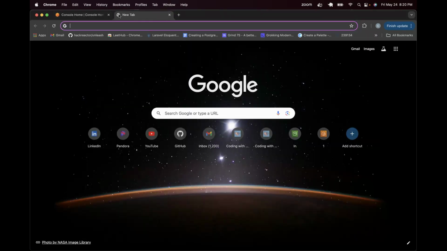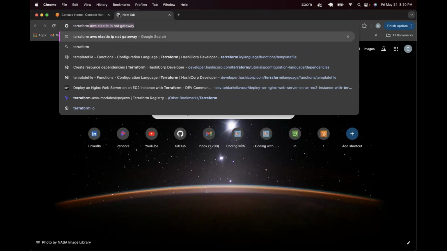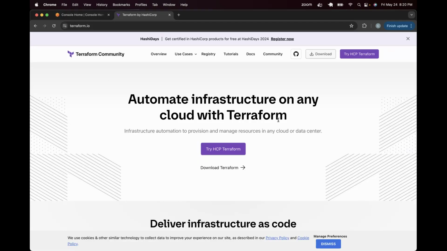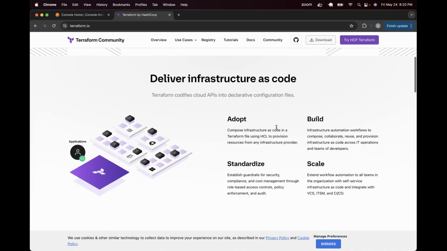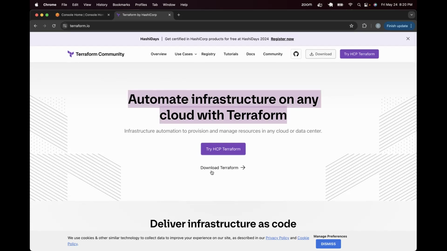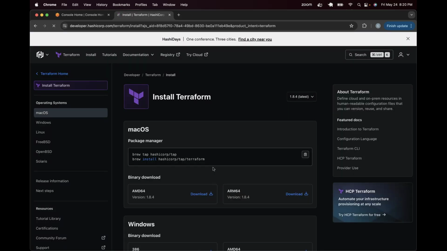How does Terraform work? Let's go ahead and go to the documentation and take a look. So Terraform is made by HashiCorp, where I happen to work, which is pretty cool. And you can automate infrastructure on any cloud with Terraform, okay? So we will need to first download Terraform, and then we'll need to use it. So let's go ahead and get started with downloading Terraform.